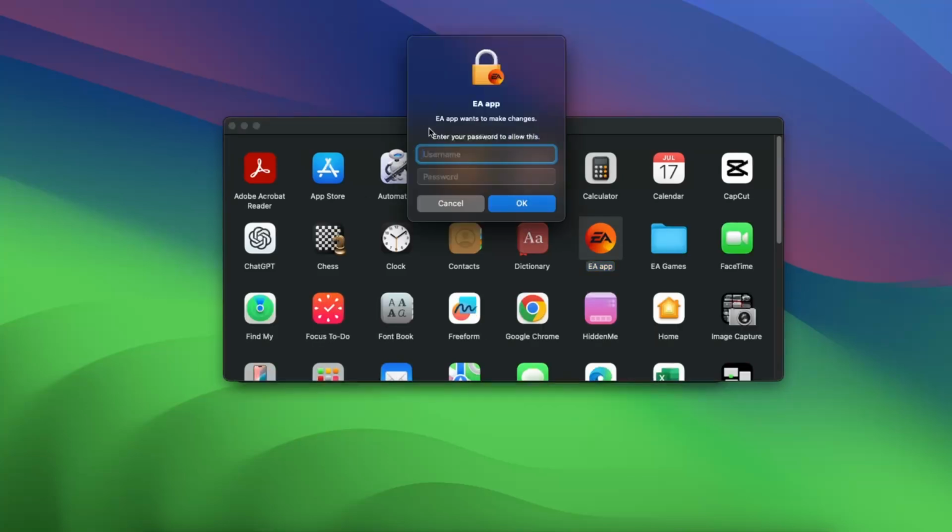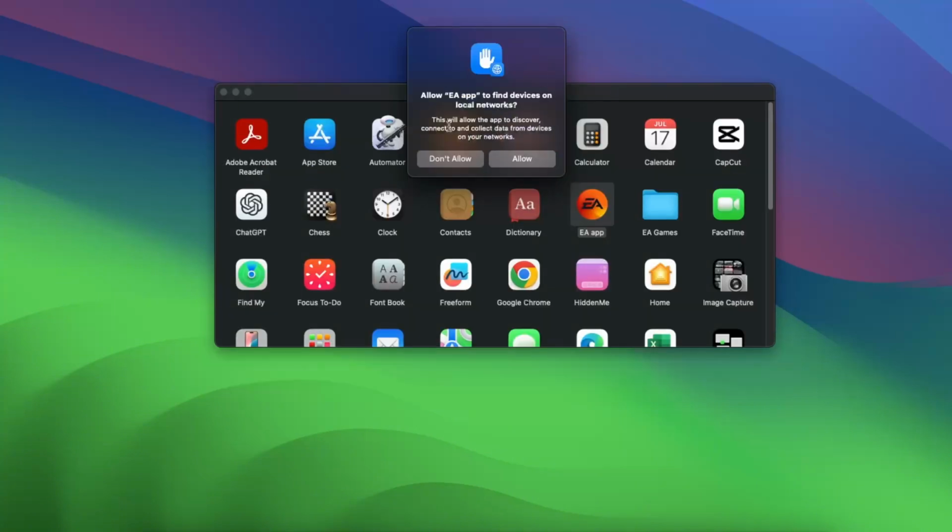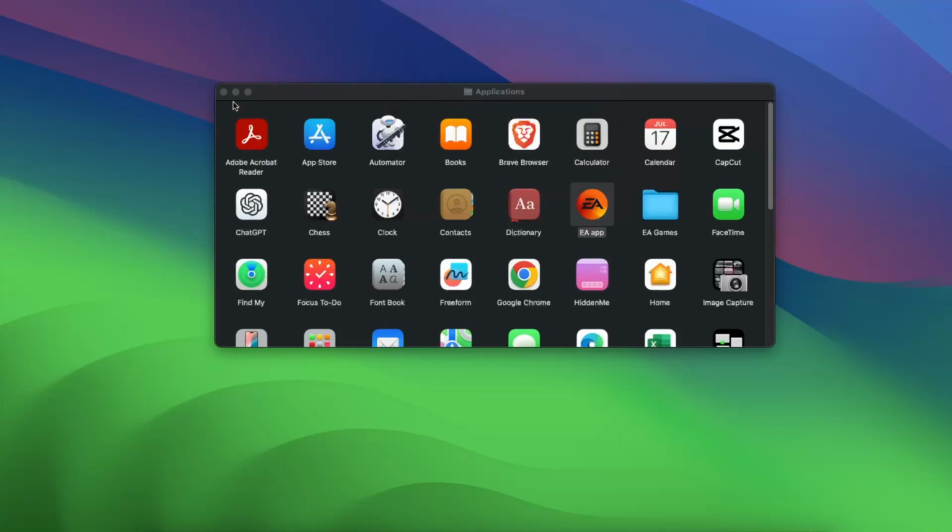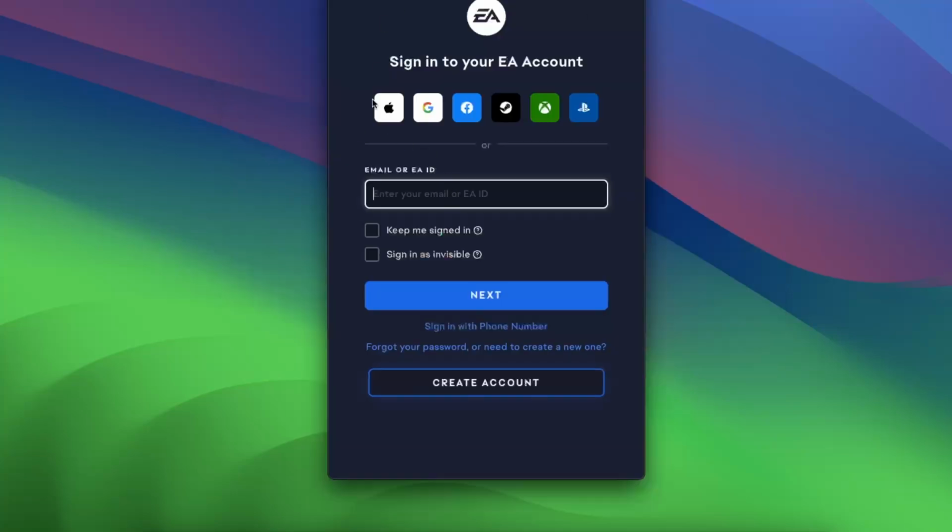Now you need to go ahead and enter your password to allow this. So make sure you do this. Now you may allow find devices on local networks. I'm not going to do that. And now your EA account, you need to go ahead and sign in. If you still don't have an account, you want to create one.